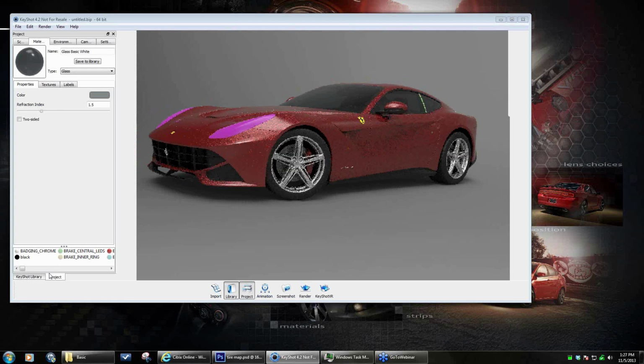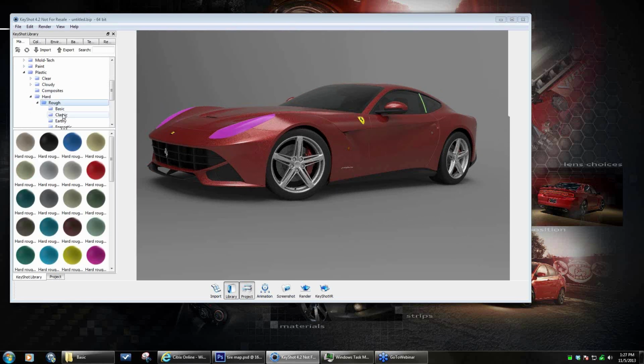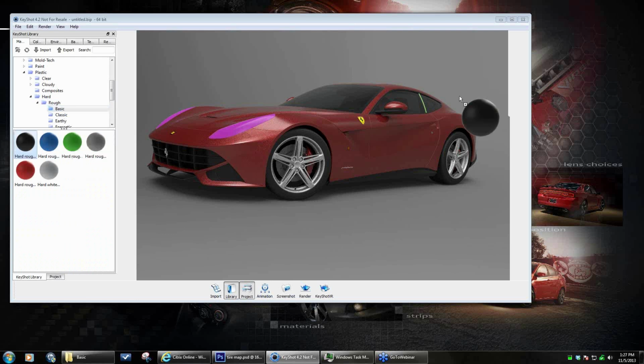A couple more materials here. I'll go back to that rough. Gotta hit a spot here on the B-pillar.